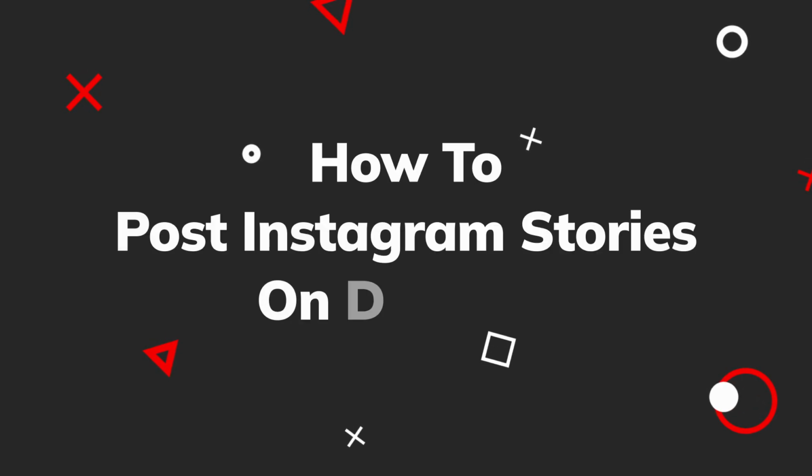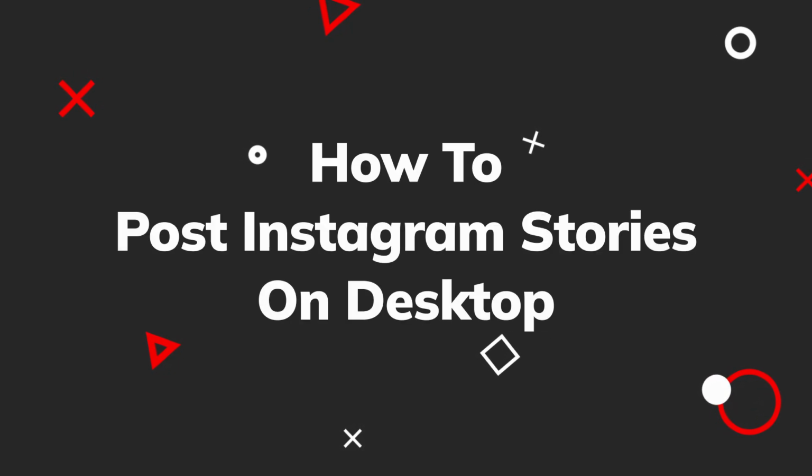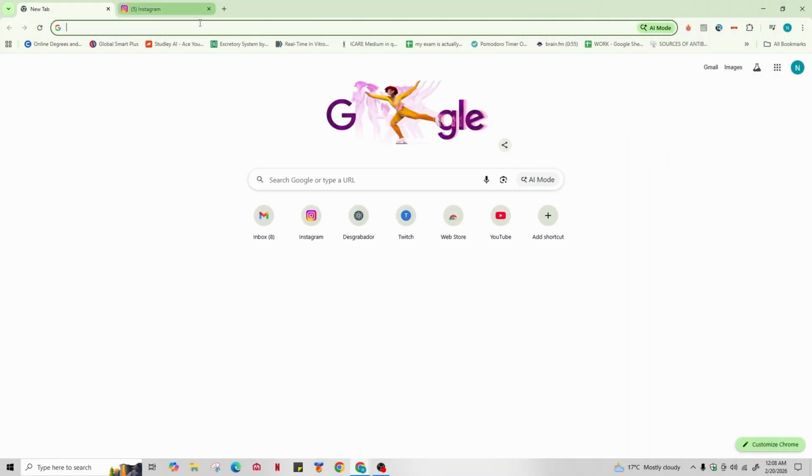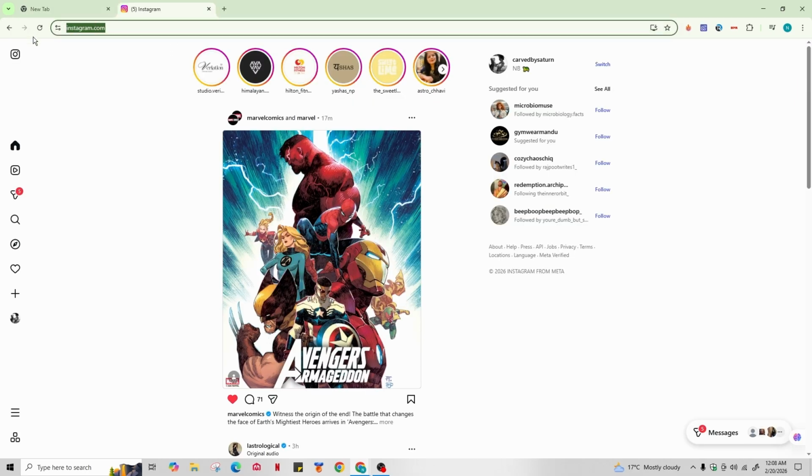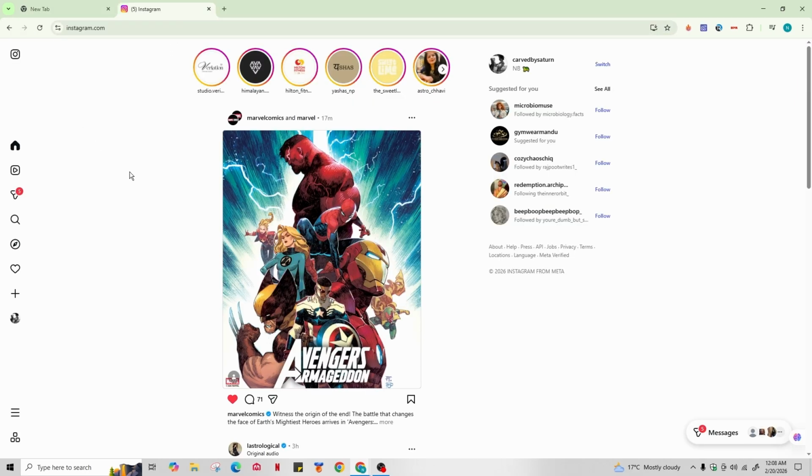Here's how to post Instagram stories from your desktop computer. First, open Google Chrome on your computer, search for Instagram.com, and log into your specific account using the correct credentials.